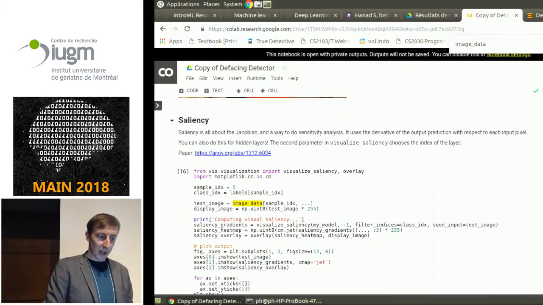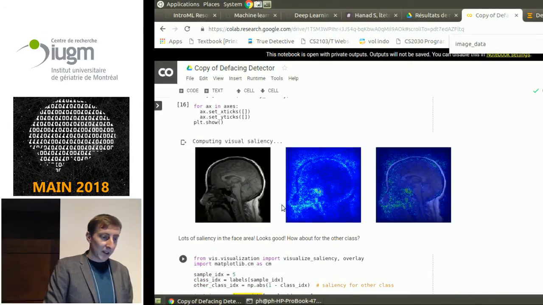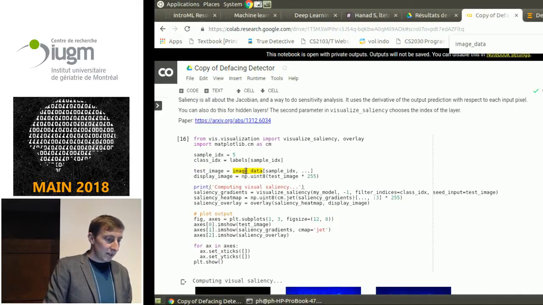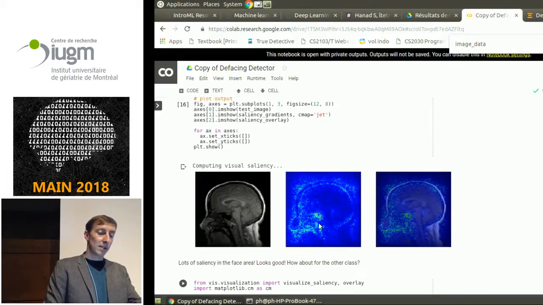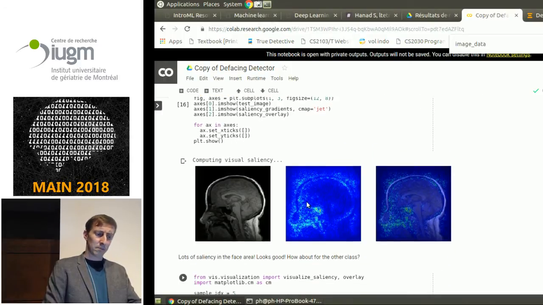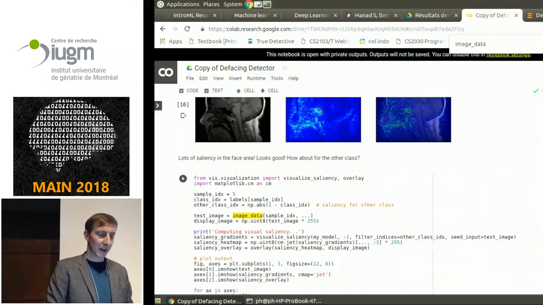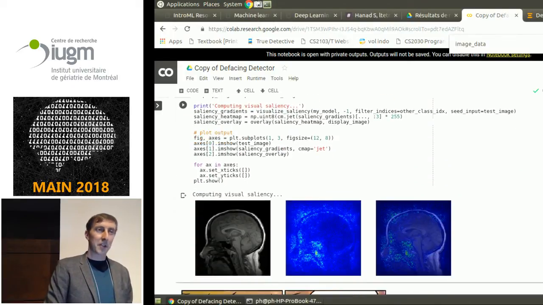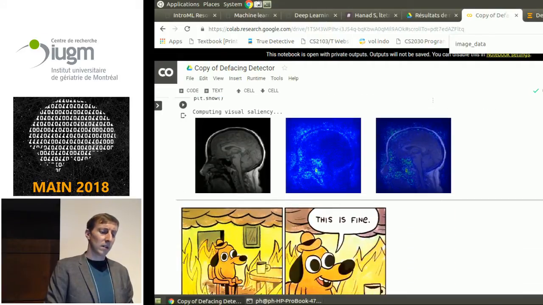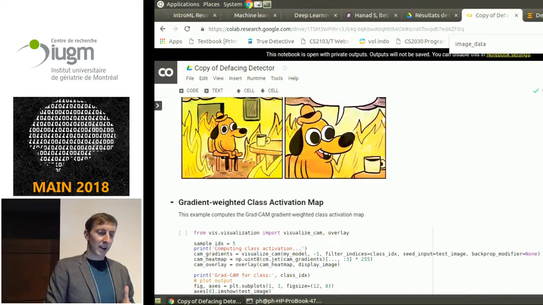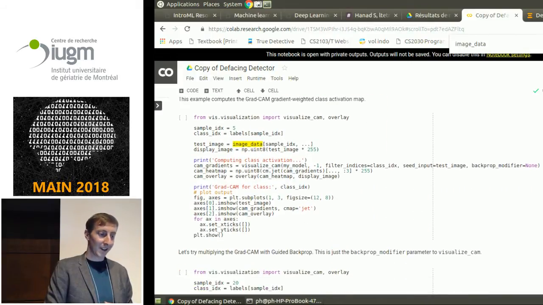So for individual predictions, this saliency, if you run it on the actual class label for this image, which was correctly predicted, oh look, we get saliency in the nose and the face and also maybe the skull, which maybe not the best predictor. But if we run it on the other class too, oh look, we get the same saliency map that is important for predicting the wrong class. So this is fine, and is a great way to explain deep learning.